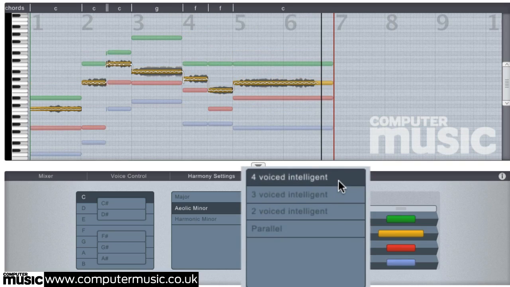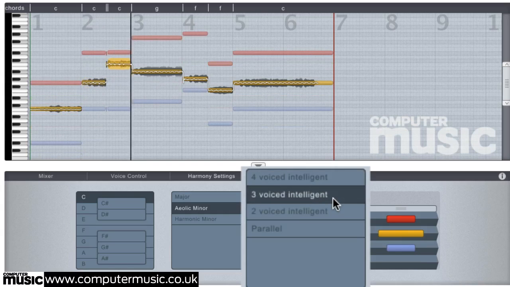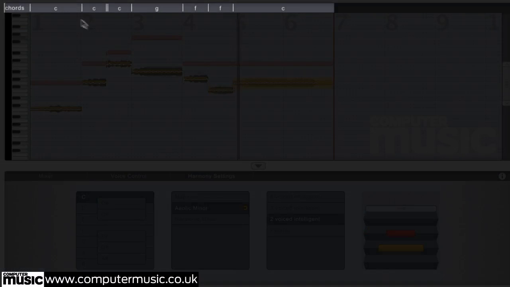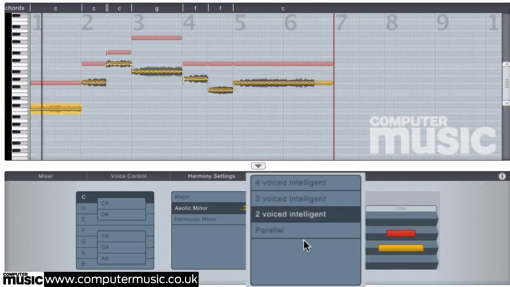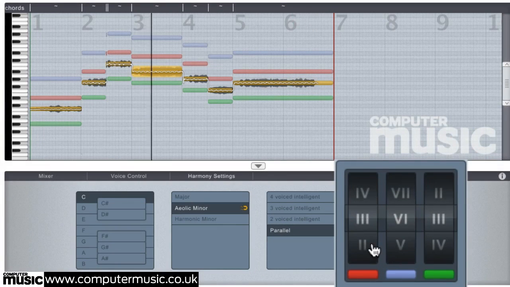Choose between 4, 3, or 2-voiced intelligent harmonies, derived from the chord progressions shown in the chord bar, or standard parallel harmonies at intervals that can be set via these fruit machine dials.